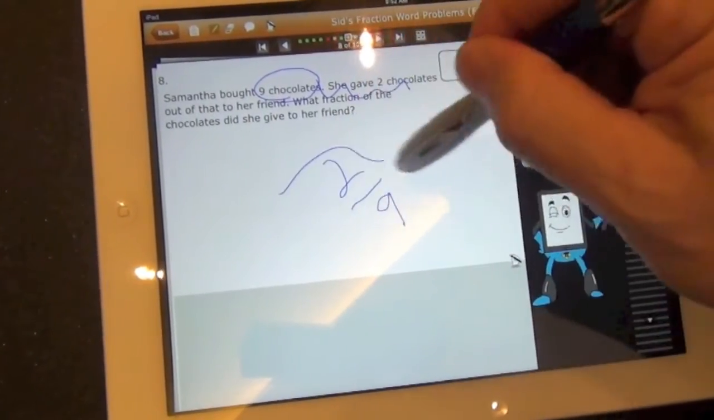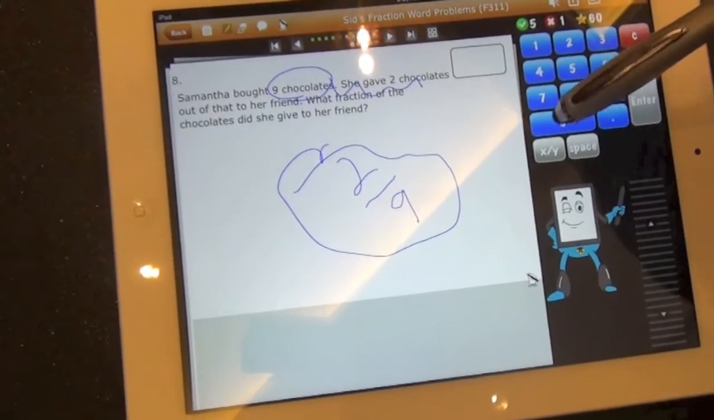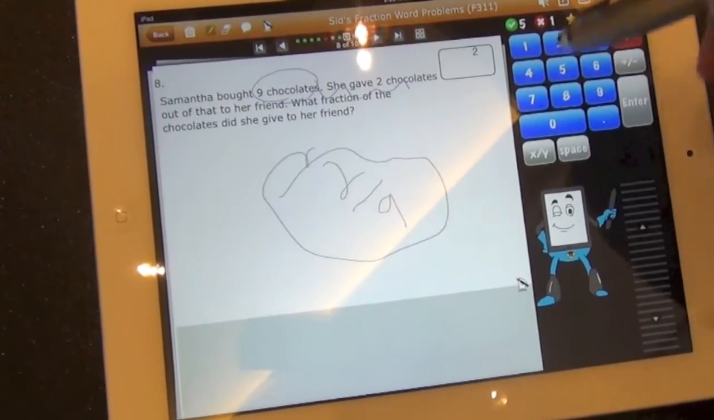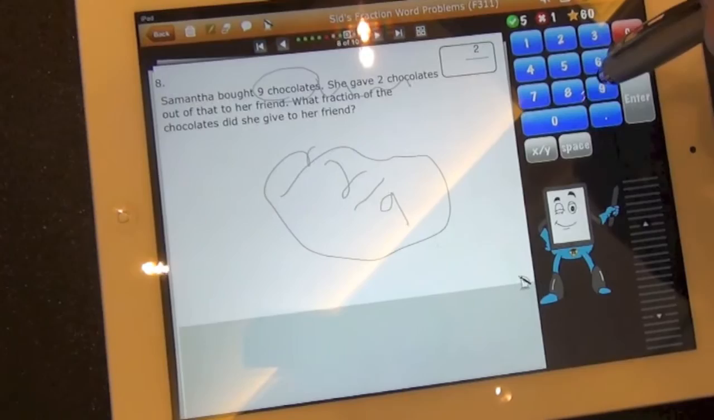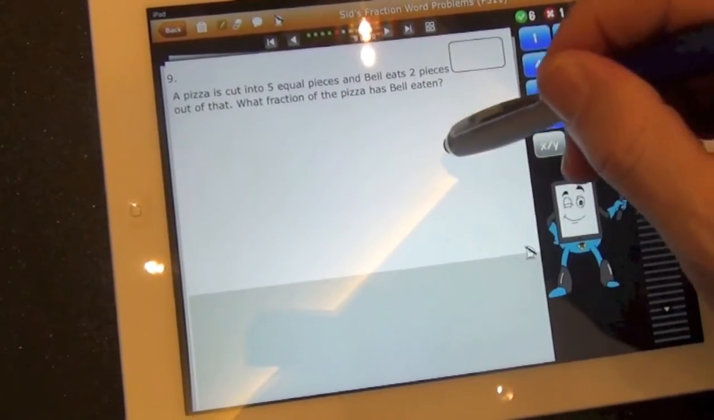So this is just my scratch area. There's no my script or anything there. That's right. Okay. So I need to go 2, and that's the line, over 9. Now I'm getting smarter, and now I'm going to get one wrong.